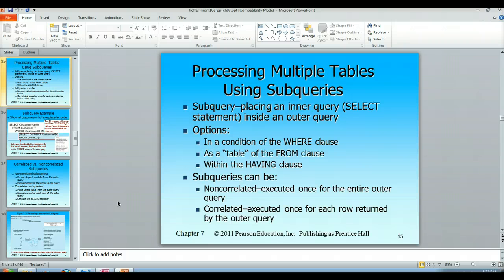There is also a correlated subquery, and a correlated subquery actually executes once for each row returned by the outer query. That's probably the most advanced topic that we're going to get to. Again, it's a matter of efficiency, and we'll talk about that more when we get into correlated subqueries.